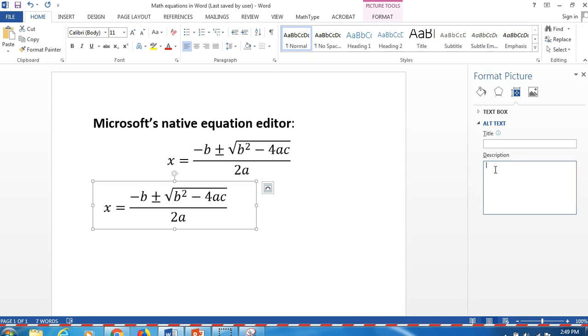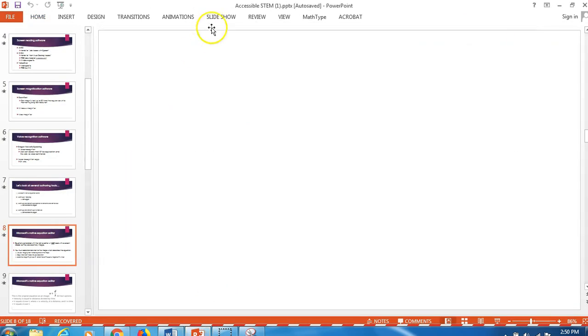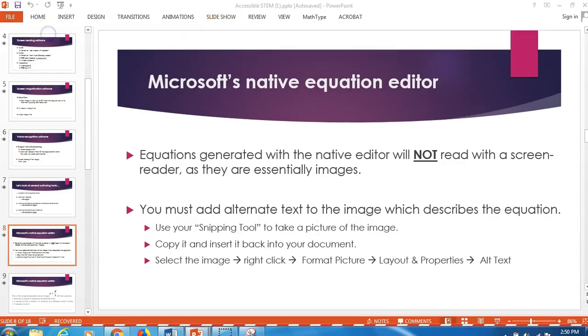So I could literally type x equals negative b plus or minus. You get the idea. You want to think about how you would word that. I know that's a little bit laborious, and that's why I'm showing you this first, because I think there are alternates that you could use that are better and less labor intensive for you. Let me go back to my PowerPoint now, and pick up where we left off.